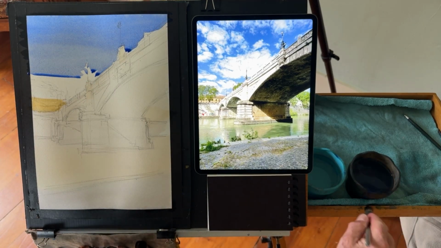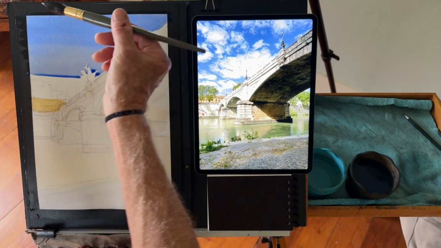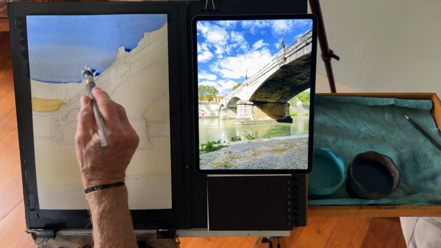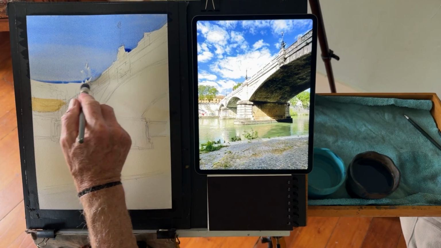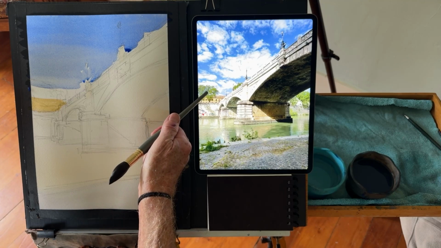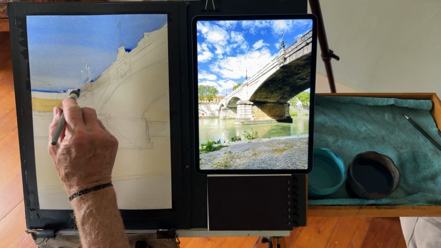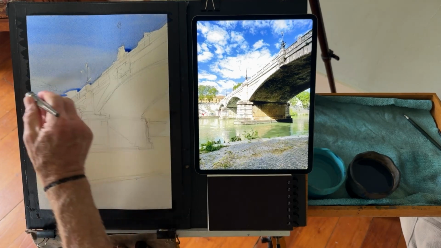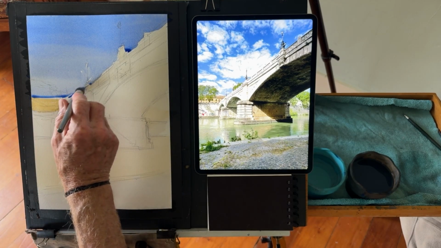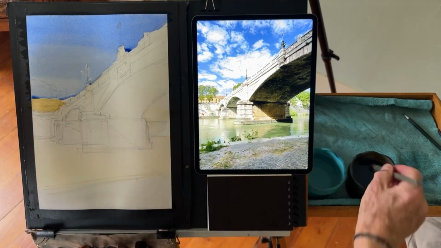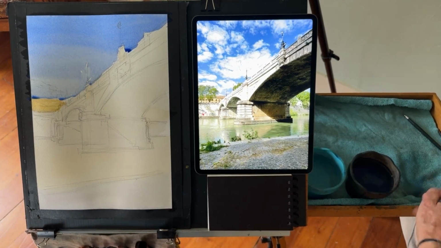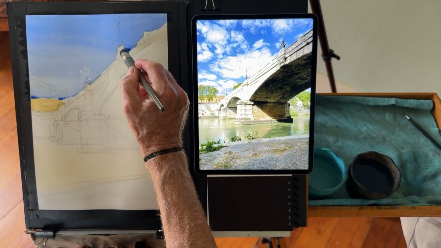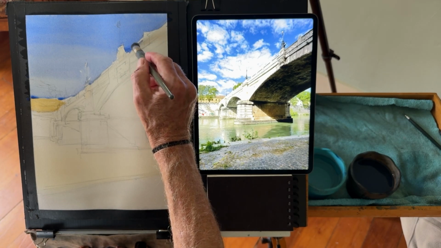Rinsing again, bringing water to it. There's nothing but water in this brush right now. And I'm walking that bead down through those trees, down to that building. Now, as you can see, there's a dangerous looking bead forming up here. So I rinsed the brush, I blotted it to get the water out.